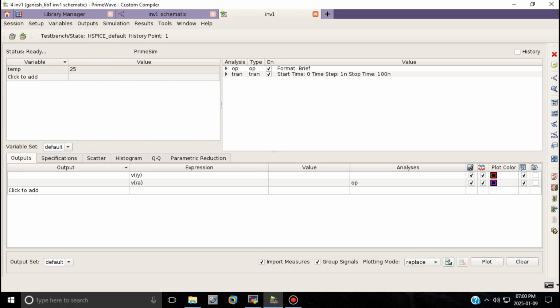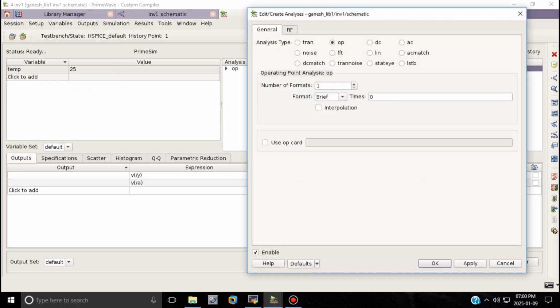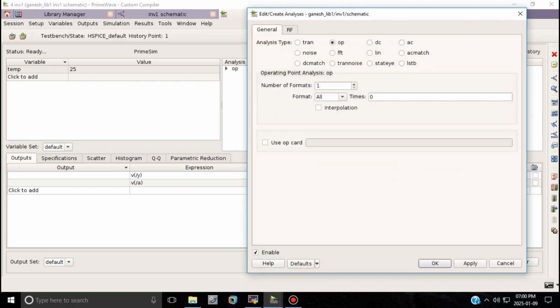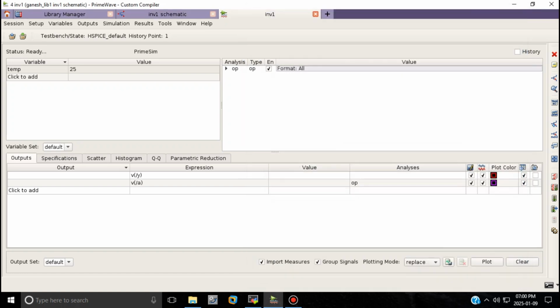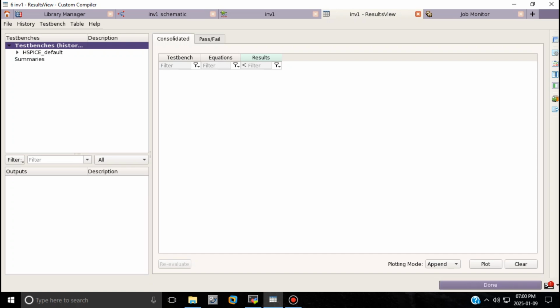So now I'll remove this once again, and for the operating point we make sure to keep it on all and give OK. And now transient, first let me check whether the functionality of the circuit is correct. Control R, there is a shortcut for doing the simulation. Run the simulation, Control R.